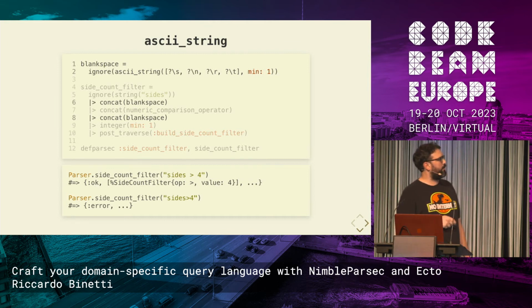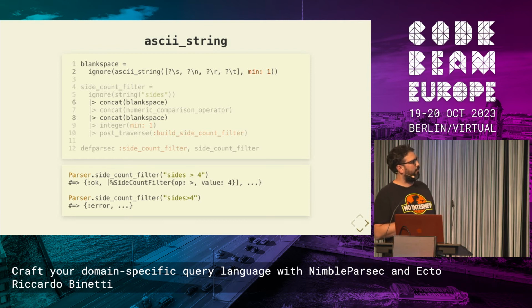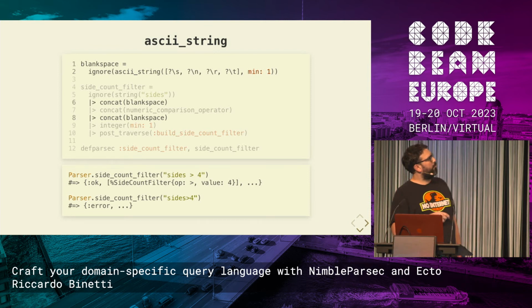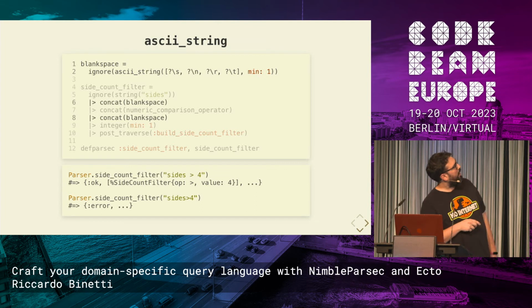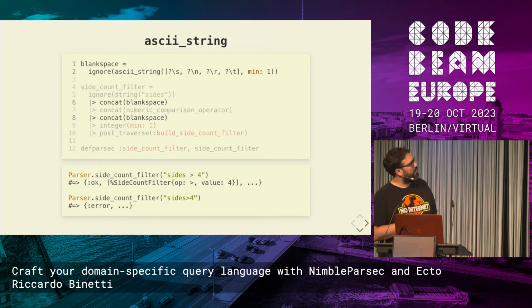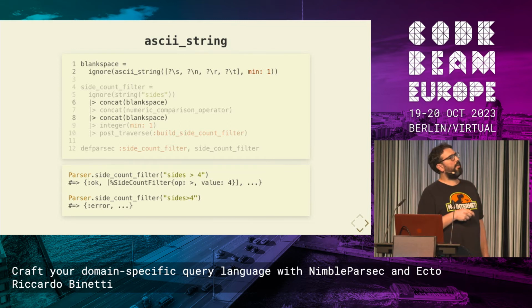Now, we just want to add a little nice touch. So let's have some space around this stuff. To do that, between sides, the operator, and the integer, we are concatenating a blank space combinator. And the blank space combinator is an ignored ASCII string. The ASCII string combinator accepts a string that is made up of any combination of the characters passed in the first list, and a minimum and maximum length like the integer.